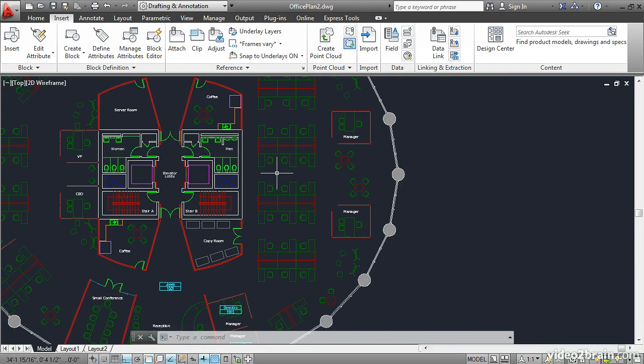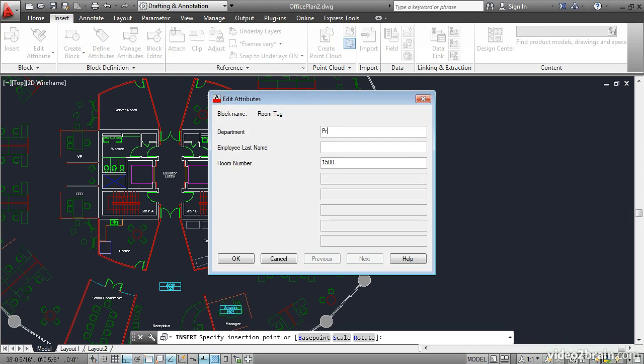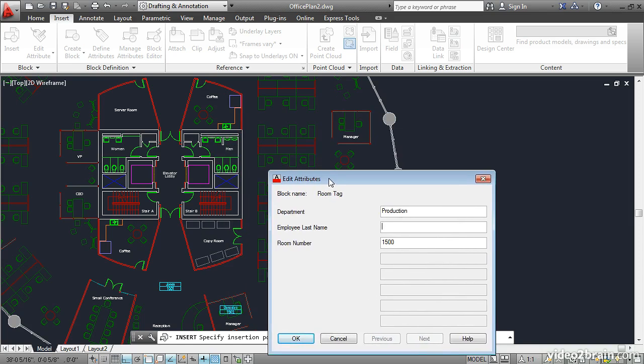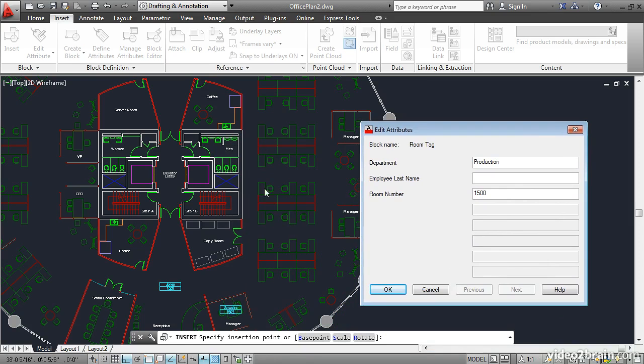Let's add another room tag to this open office space. Insert, room tag, OK. Click right here. The department here will be Production. Press Tab to move to the next line. Now here we have lots of different people working in this open office. All these workstations are in the production department. So for the employee last name, I'll type in production department, like that. The room number will be 1504.